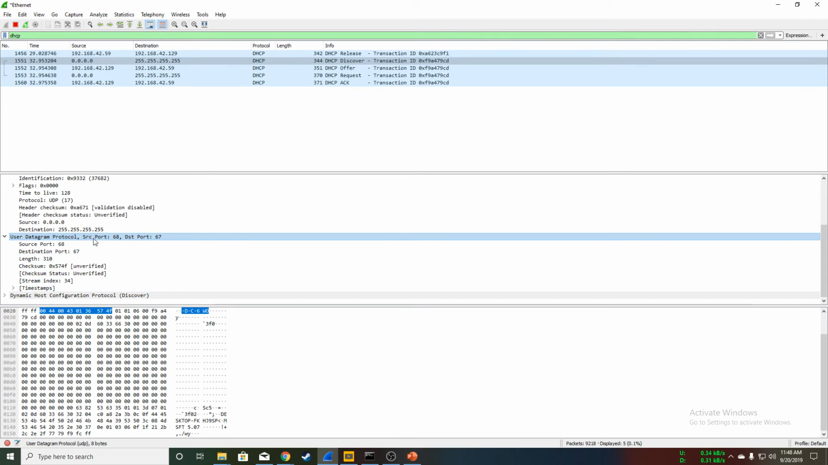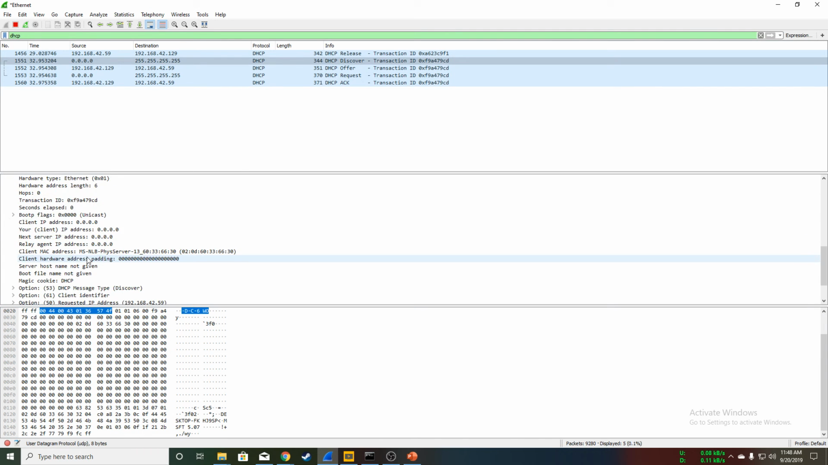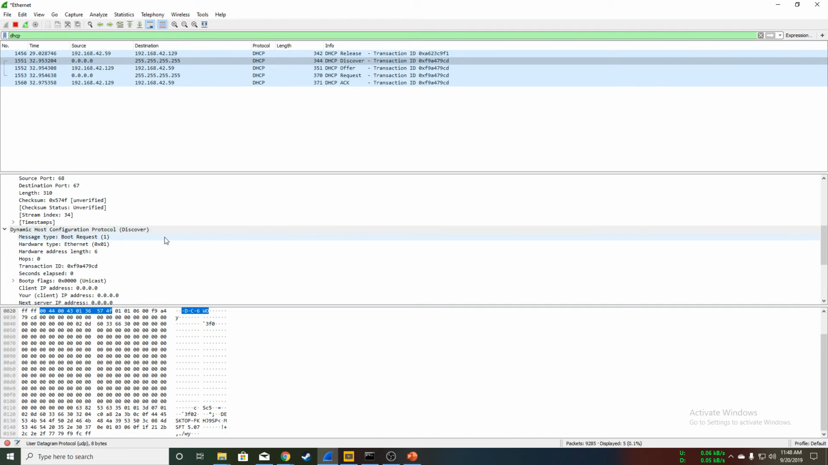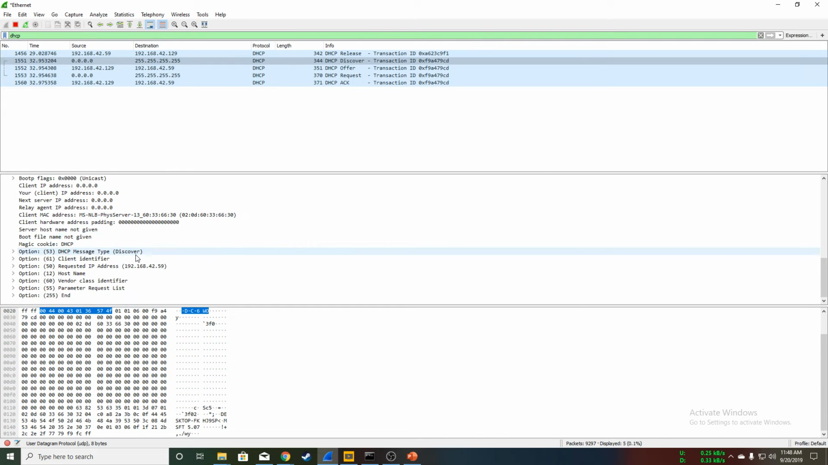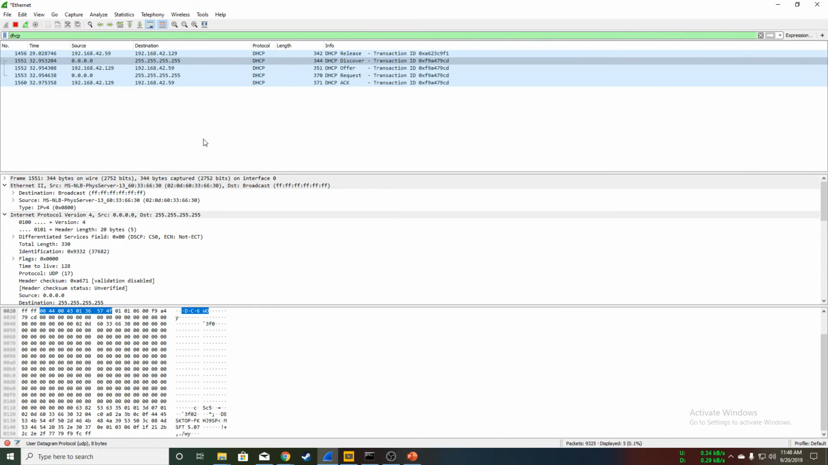And if you look at the UDP protocol, the source port is 68 since it's being sent by the client, and the destination port is 67 as previously discussed, which is the destination port of the DHCP server. And if you look at the protocol in more detail, you can see that it is indeed a discover message which is being sent via IPv4.